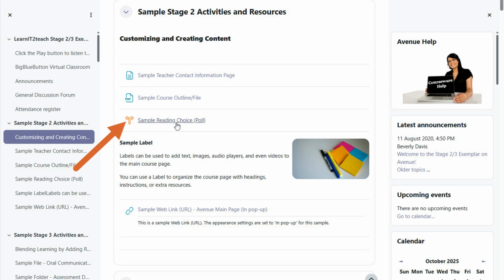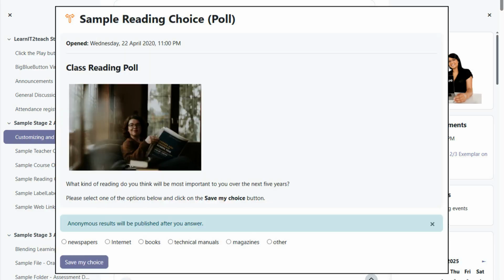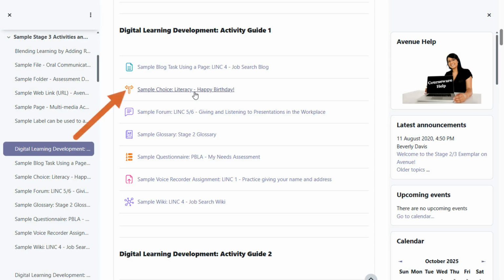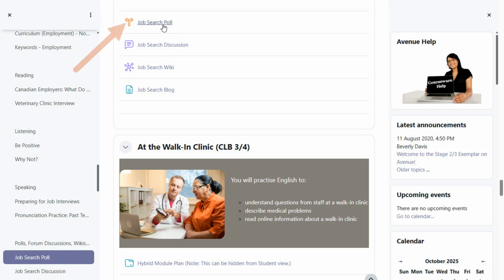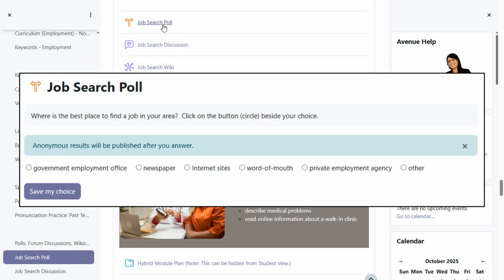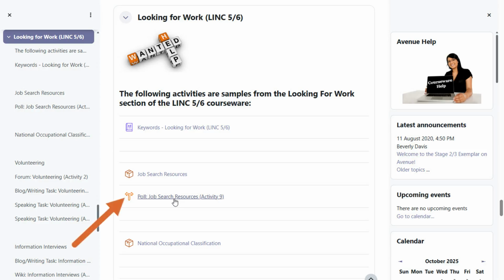There are several choice activities in the Stage 2-3 exemplar course, such as sample reading choice or poll, sample choice, literacy, happy birthday, job search poll, poll, job search resources.